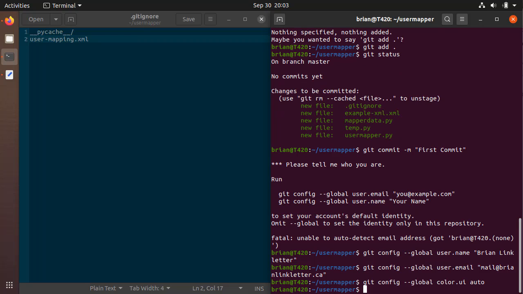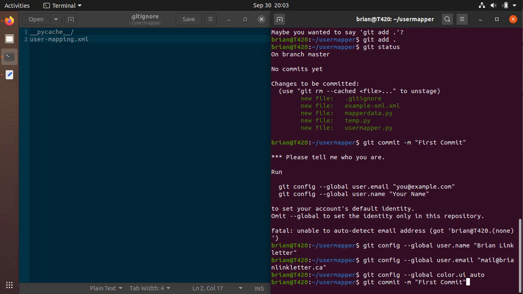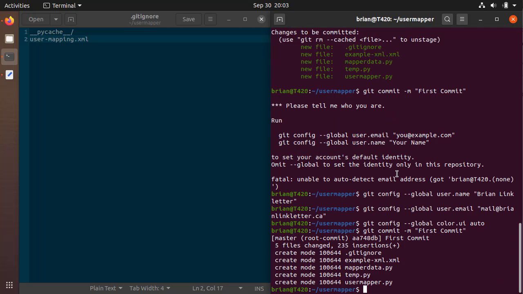Now that we've initialized those simple variables, let's try to commit my first commit again. 5 files have been committed to Git. Now that's like a tag. I can always come back to this point in time where these files existed in this way. And this is the way version control works.